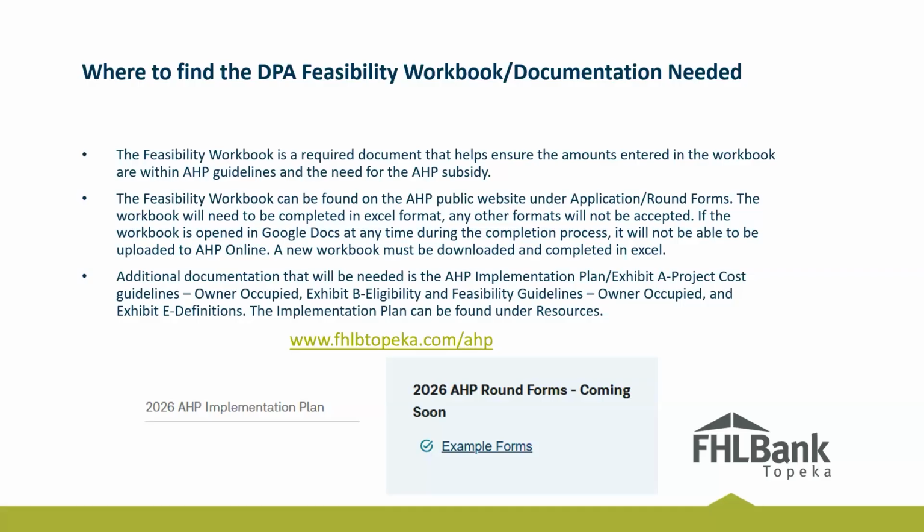A new workbook must be downloaded and completed in Excel. Additional documentation that will be needed is the AHP Implementation Plan, Exhibit A, Project Cost Guidelines, Owner-Occupied, Exhibit B, Eligibility and Feasibility Guidelines, Owner-Occupied, and Exhibit E, Definitions. The implementation plan can be found under Resources. The screenshot below shows where to find them.